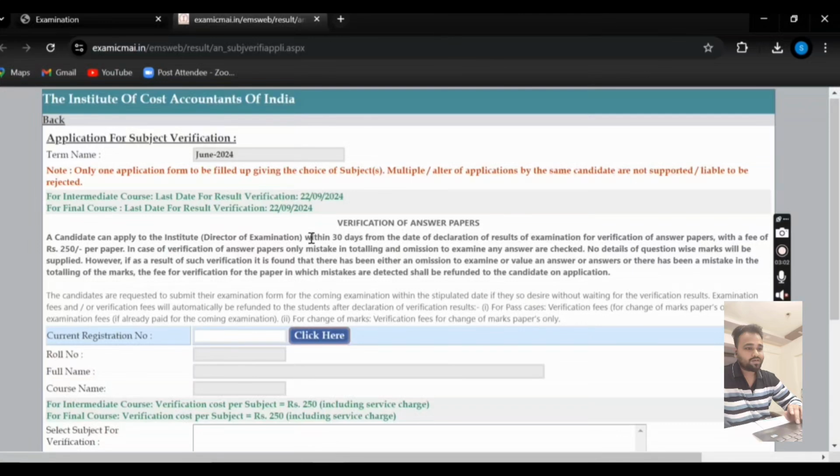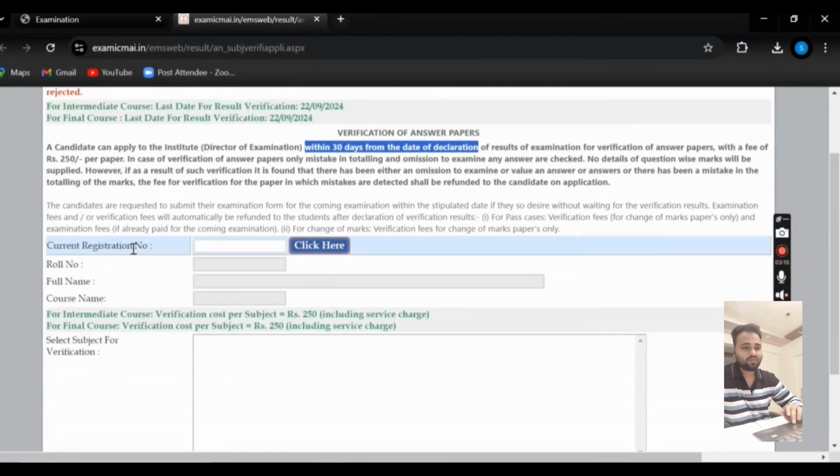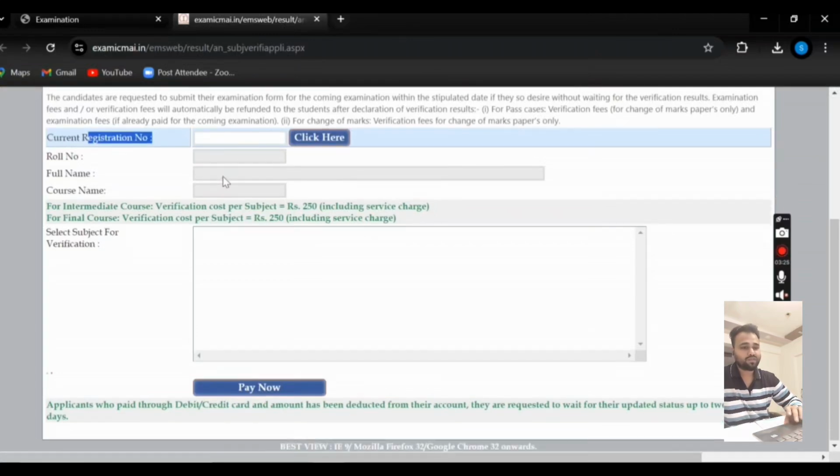It is also written over here that within 30 days you will get the declaration of the re-verification application. Below, you have to fill in the registration number over here, and then roll number, full name, and course will automatically get reflected over here. And if not, you have to select them manually.